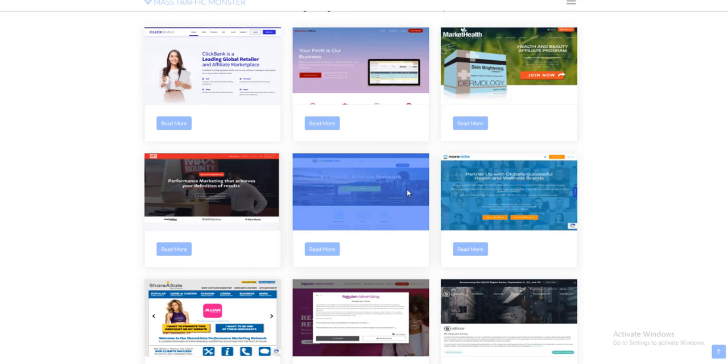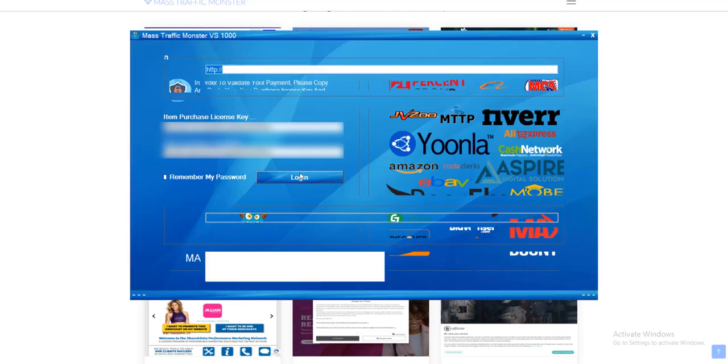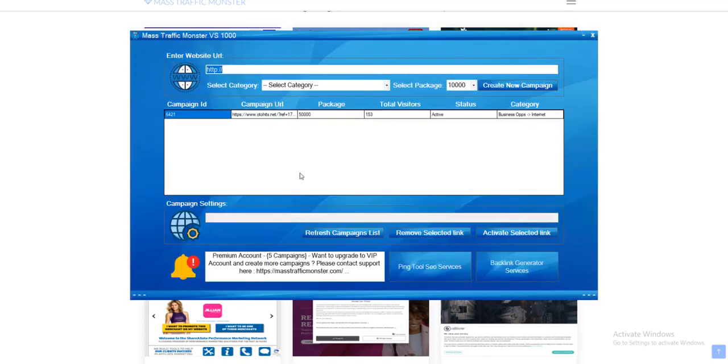Now basically, when you get your link, open the program, the software Mass Traffic Monster, and you will get this dashboard. All you have to do is log in. And like you see, this is the dashboard for this program.